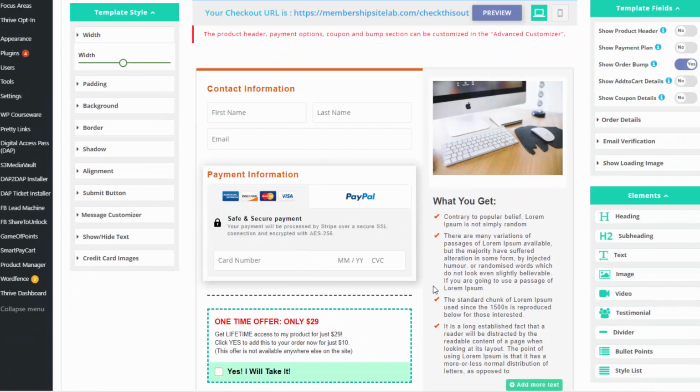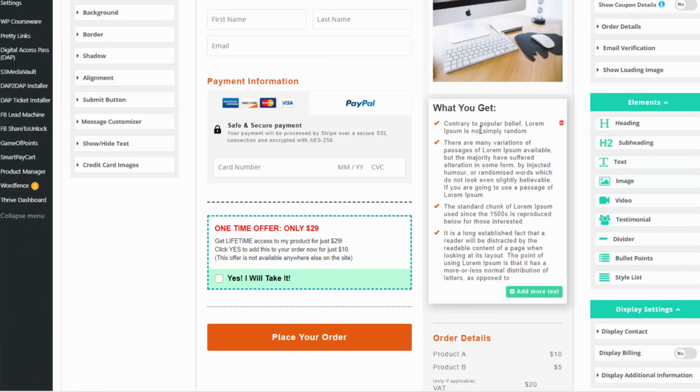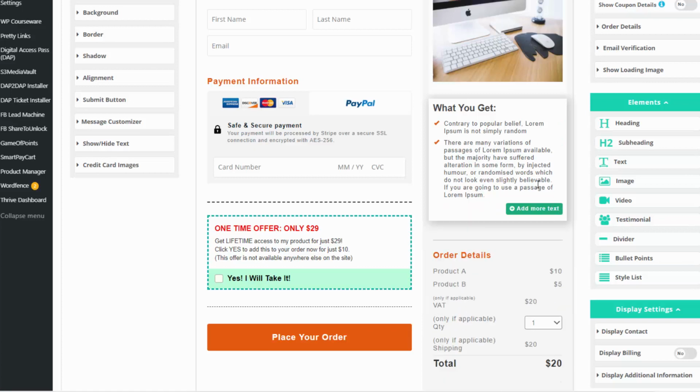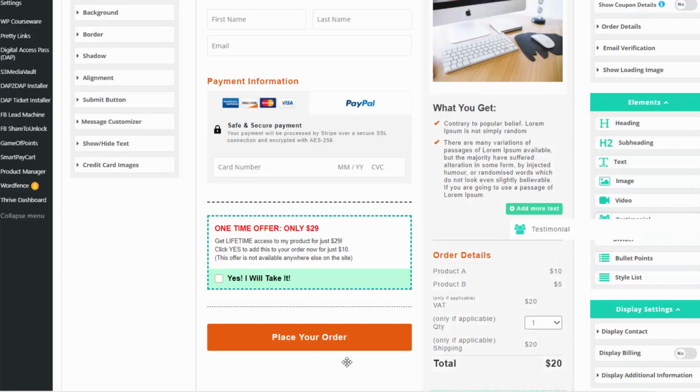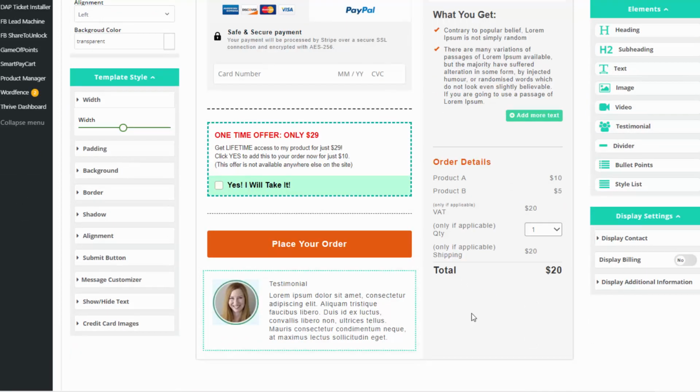Like this. Now, if you want to delete a few elements from this list, and if you want to update it, you can. I'm going to delete this, and you can just click and edit and change the content. Now, you can add a testimonial right here, like this.